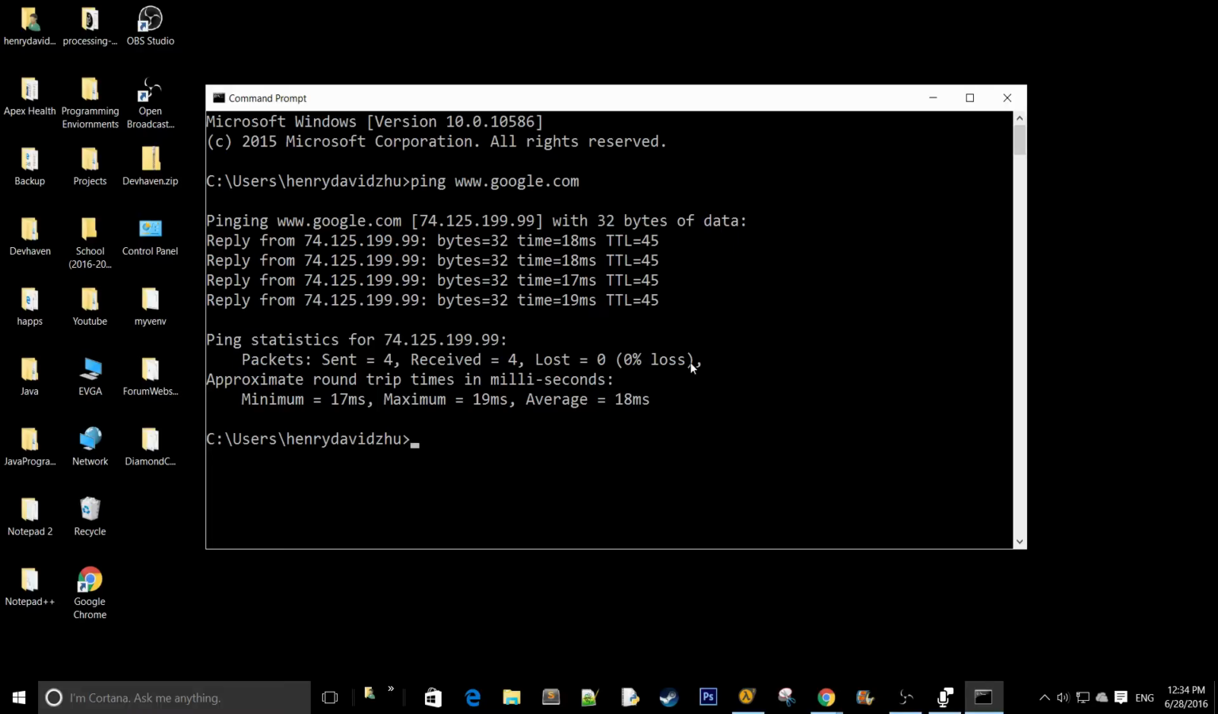If you have a 0% loss and pretty low ping times, generally you want to aim around 50 or less, but 100 milliseconds or less is fine too, then you know that you have a pretty good internet connection status. If you see something like 25, 50, or 100% loss, then you know that your internet connection is either unstable or you don't have internet access at all.